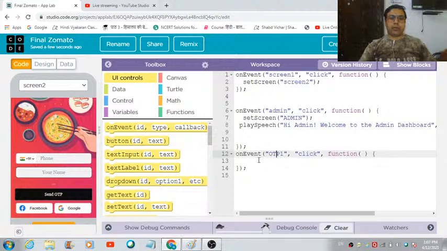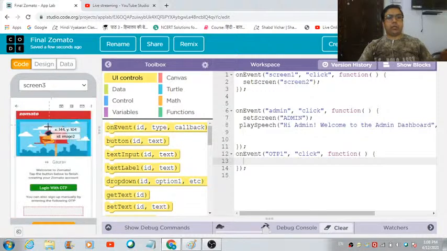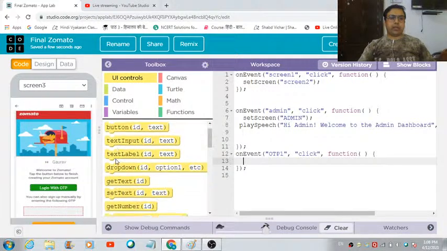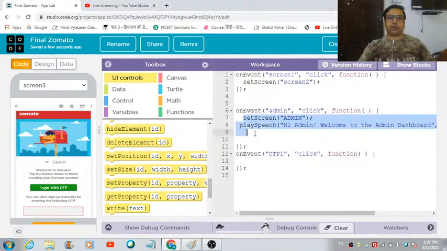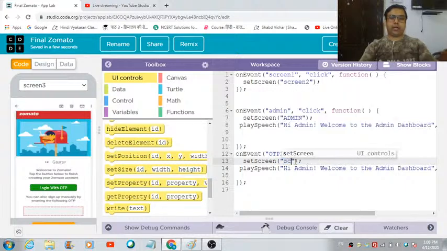Fine, and when the user hits this OTP button, the first thing that should happen is the user should be redirected to this beautiful screen 3. For doing that, we can make use of this code, and the idea of this screen is screen 3. So this is what is going to redirect the user to this screen 3.